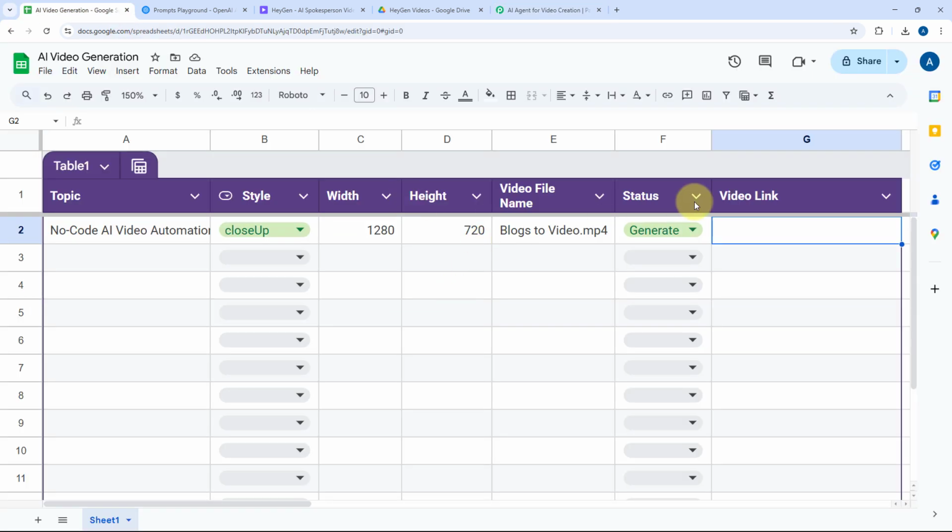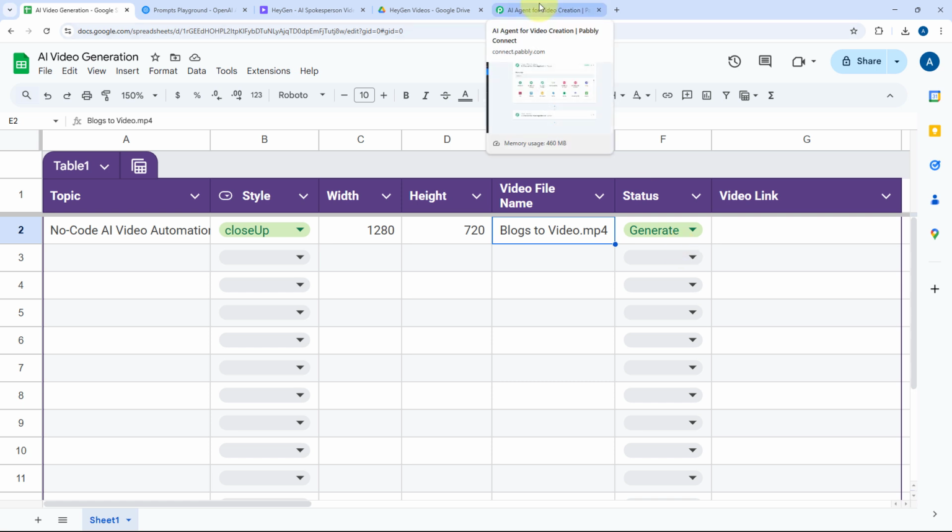And if we have selected the status as draft from this dropdown, in that case, the video will not be generated on that topic for now. You have to update the status to generate, and then once again, this AI agent will start generating it.